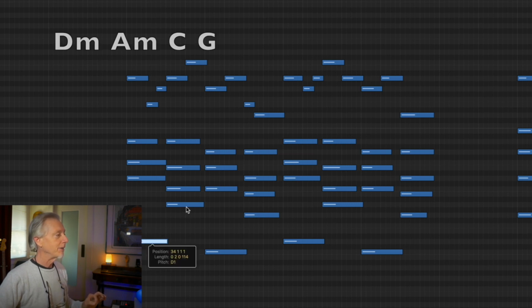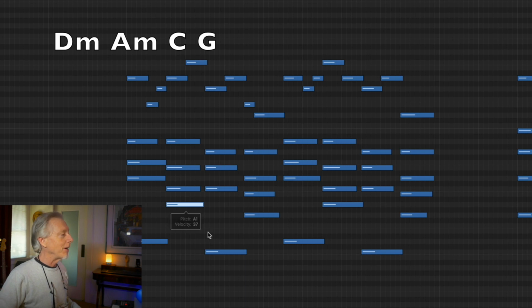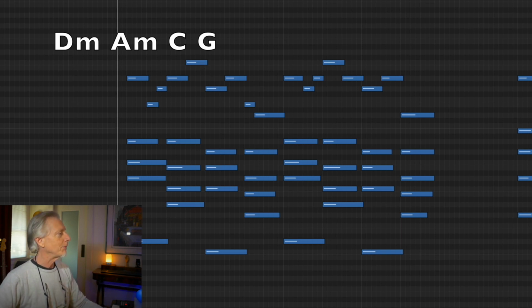D minor, down a fourth to A. It looks like up a fifth there, to A minor, and then C major to G major. Diatonic chords in the key of C. 2, 6, 1, 5. Not an uncommon chord progression in certain styles of music. A little melody over the top.